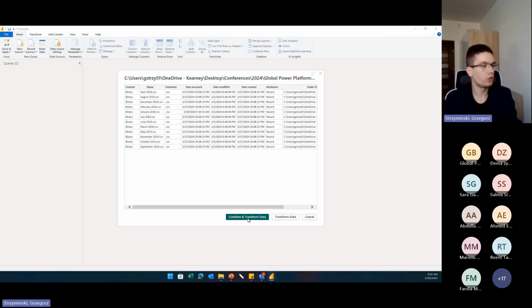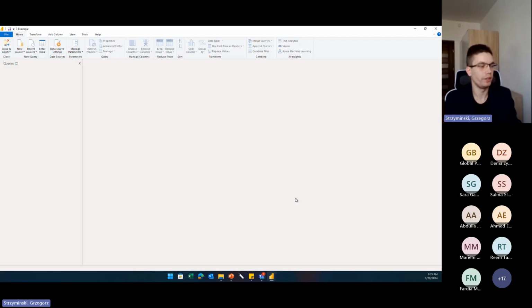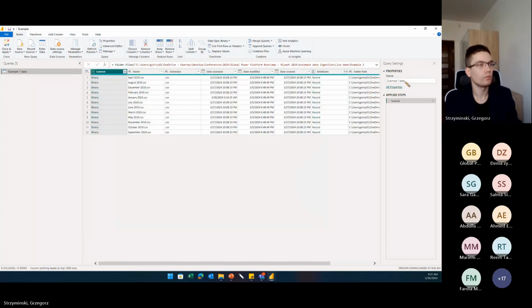If you click Combine and Transform Data, then you might have already seen this. All the code and functions will be generated automatically, so all the components that you need for the custom function. But we actually want to generate all the components manually, so the parameter, the function, and so on, since we want to see how this is done manually. So let's click just Transform Data.